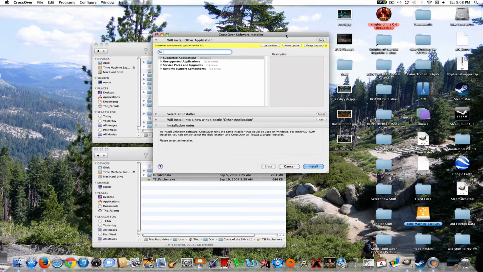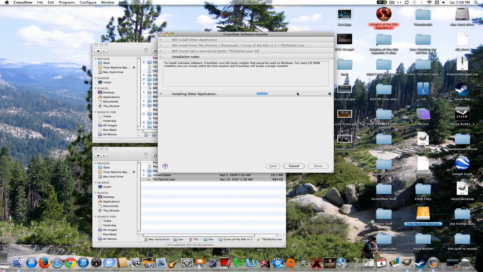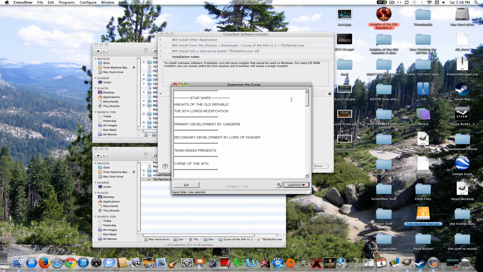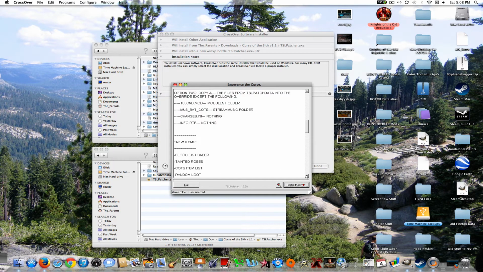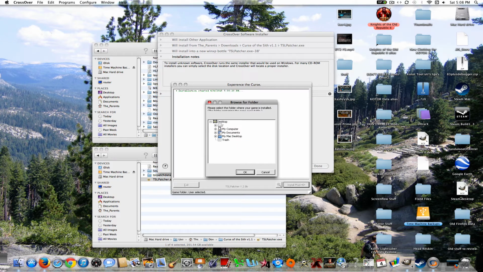And then once the installation starts, again, it'll go halfway and then it'll ask me where to install the mod. And like I said before, the paths are going to be different for everyone depending on where you installed the game to. There's a README here, of course, read that. Then you're going to click on install mod.